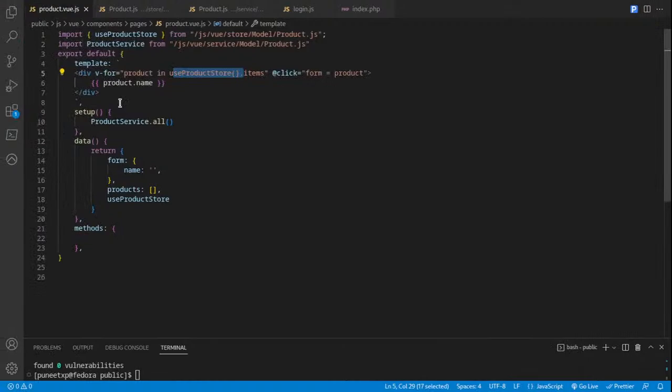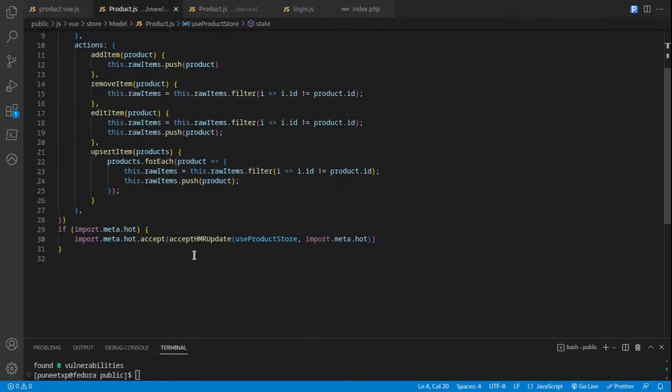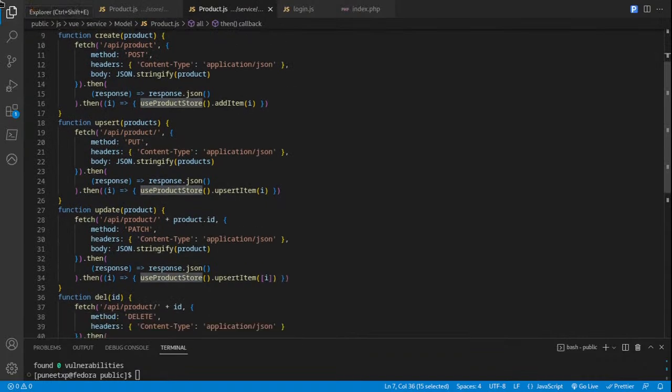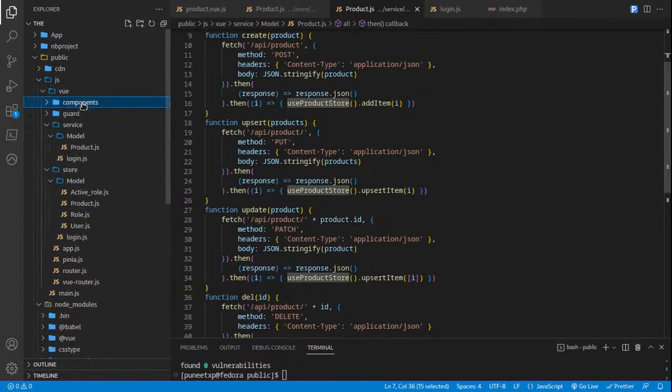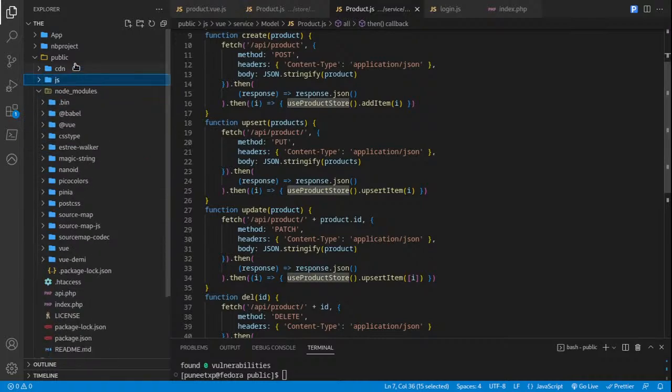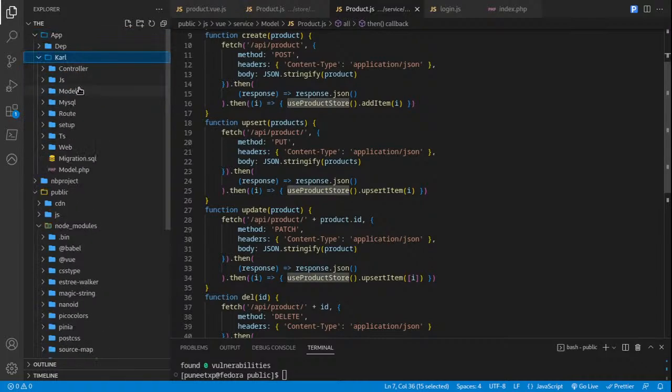Now let's elaborate a little bit and incorporate this store and these services into our framework. Framework means it's going to automatically generate in our, I will say, starter pack.